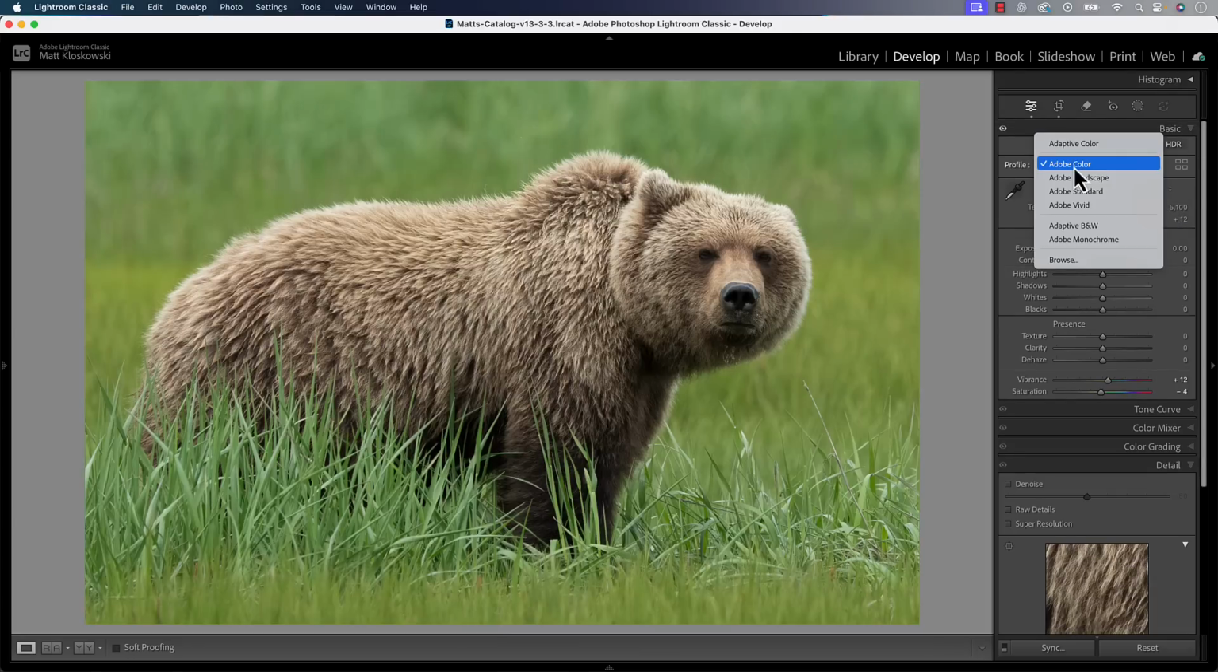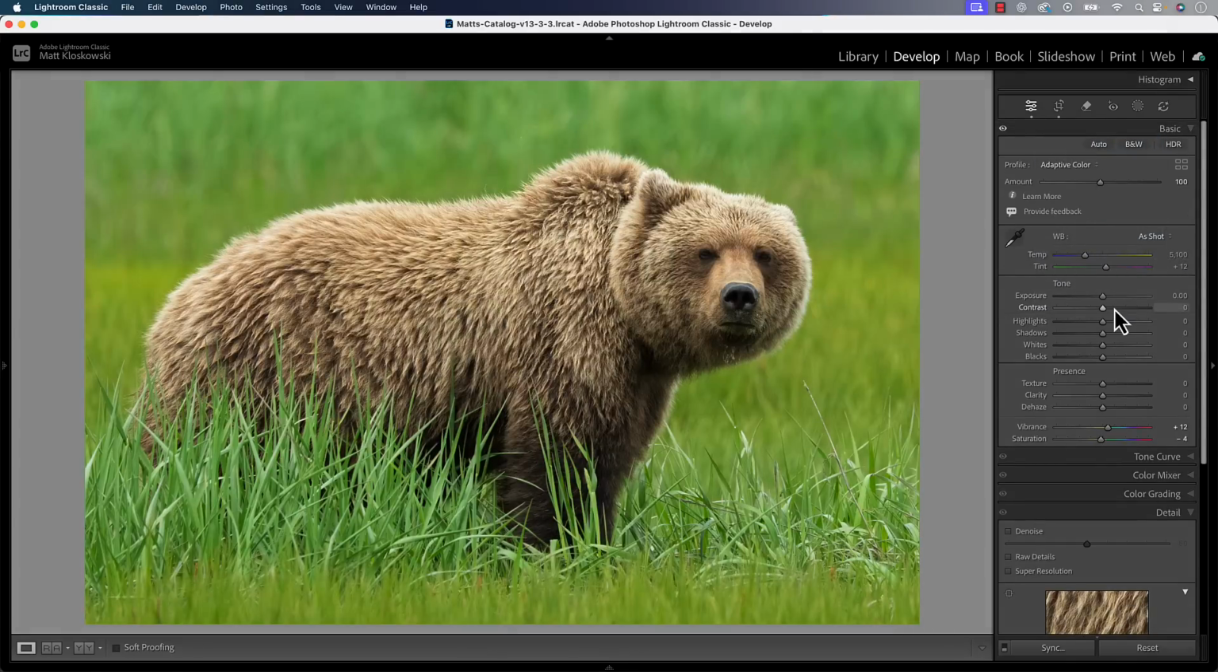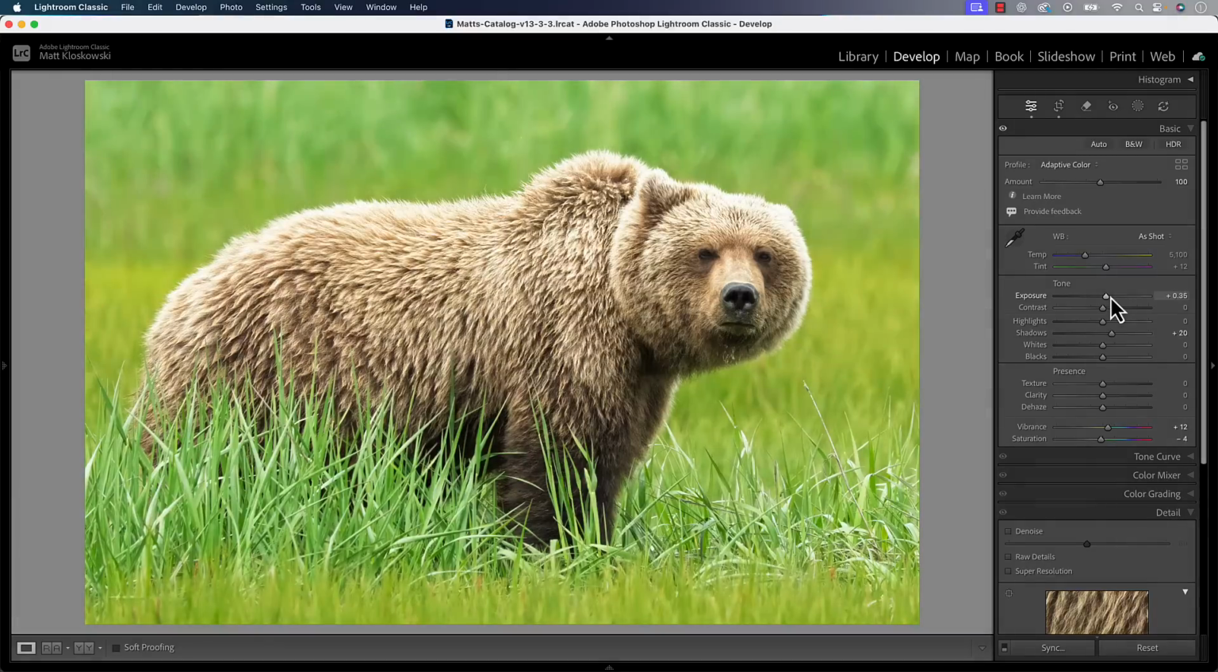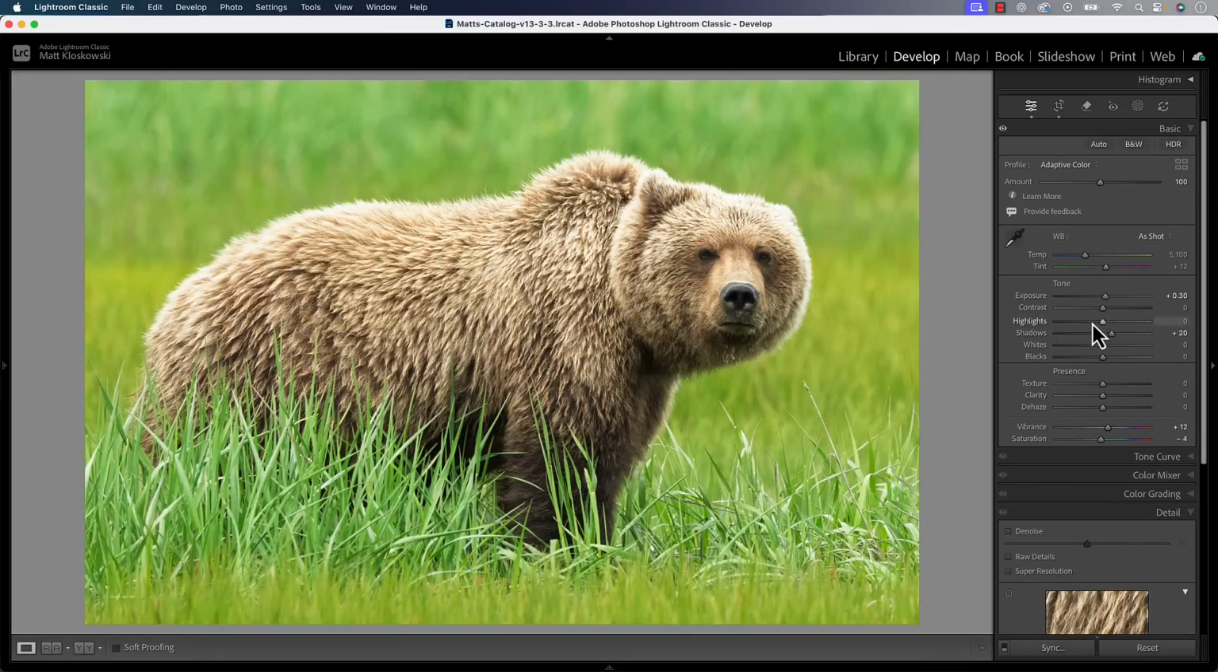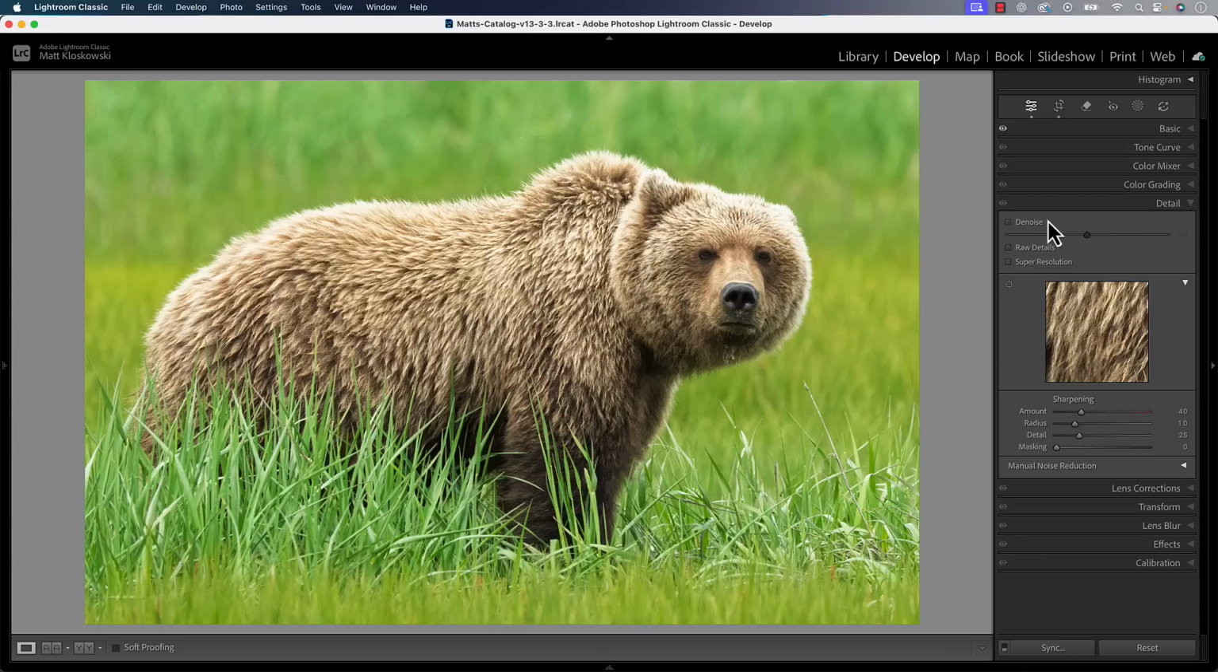I'm going to go in, I'm going to choose a profile. I'll choose the Adaptive Color profile. Let's maybe open up the shadows, a little bit of exposure there. You can see I've already done some cropping to it, so let's just assume I cropped the photo. I'm actually going to pull back on the highlights a bit. And then we'll go down here to Detail. I'm going to turn on Denoise. So it's going to go ahead and run the denoise on the photo when I click this.